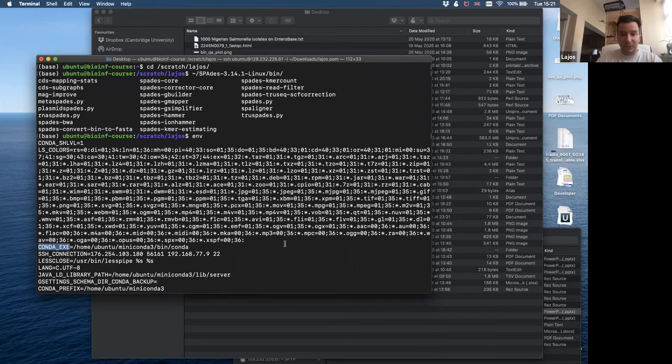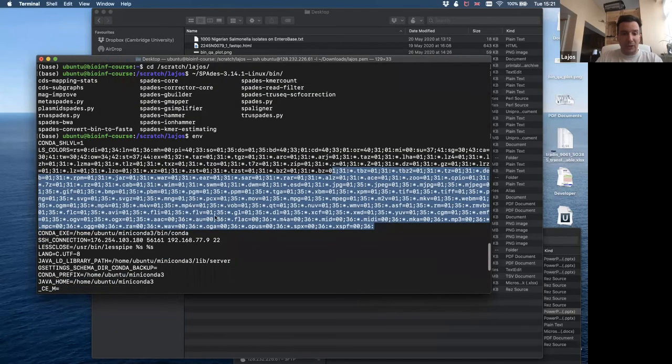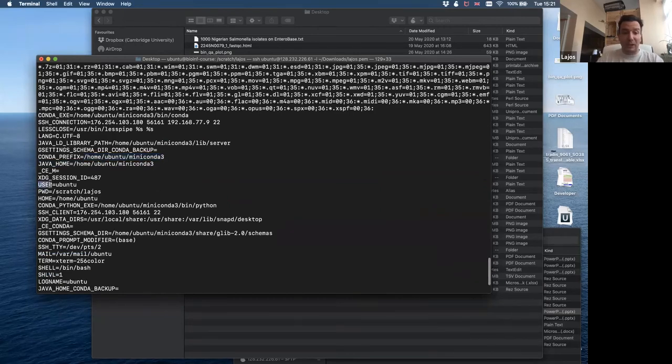Of course, this is only multiple lines because my window is not big enough, but each line is starting with a variable name, which is actually an environment variable. And then we have the value for that environment variable. For you, for example, the user equals bioinf. For me, it is user equals ubuntu. So that's how my terminal knows that my username is ubuntu.